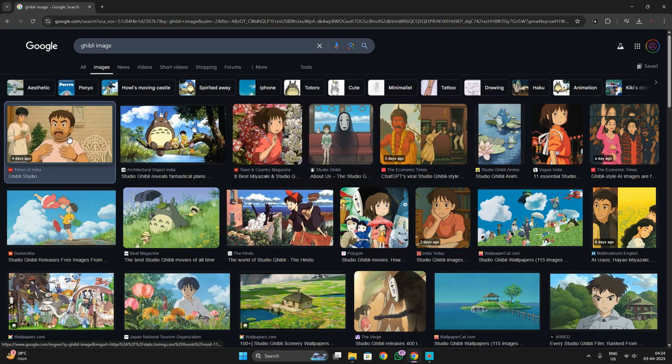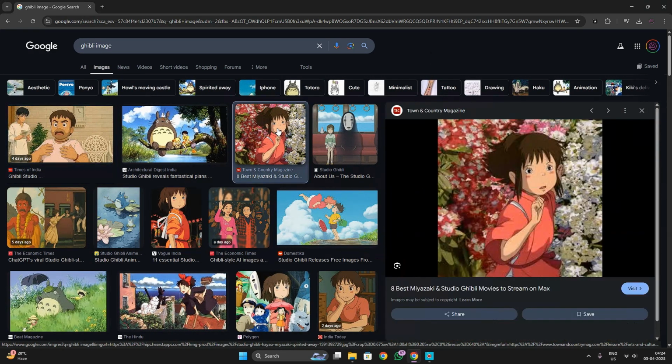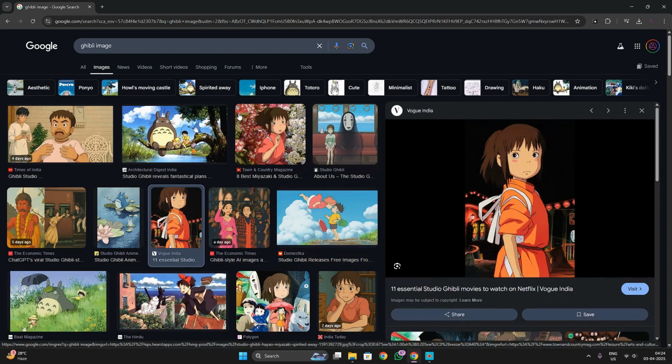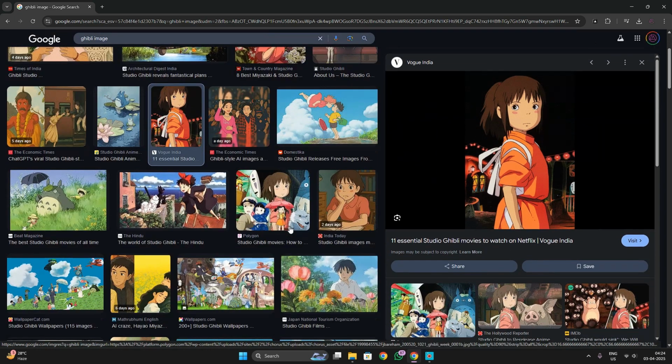People are going crazy after these Ghibli style images. I have no idea for what reason, but today I'm going to teach you how to create these kinds of images and how to turn your photos into these images, or how to just generate a prompt.